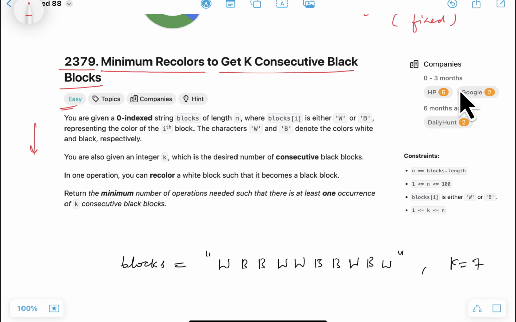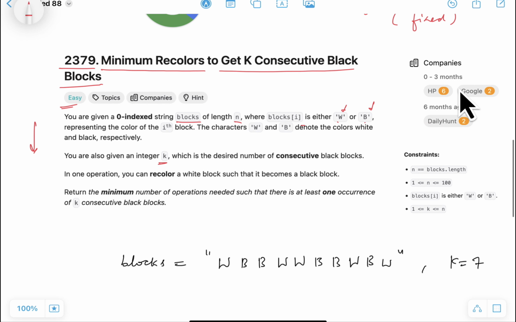Here they are saying that we are given a 0 indexed string blocks of size n, where each block is either W or B. Only 2 characters can be there, representing the color of the ith block. W means white color, B is black, and you are also given an integer k, which means the desired number of consecutive black boxes.